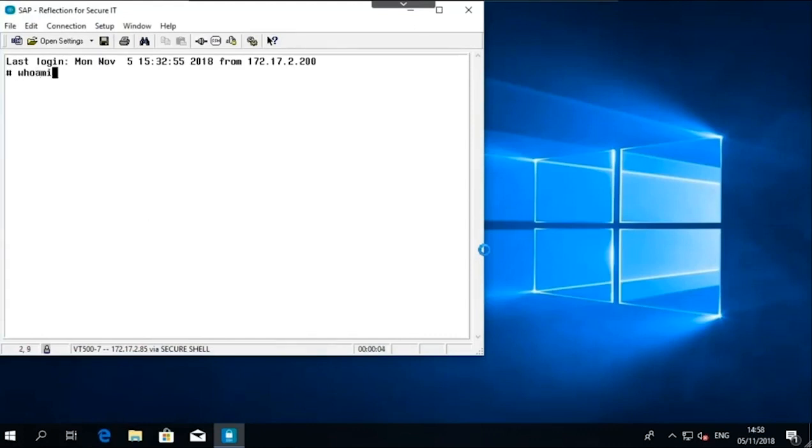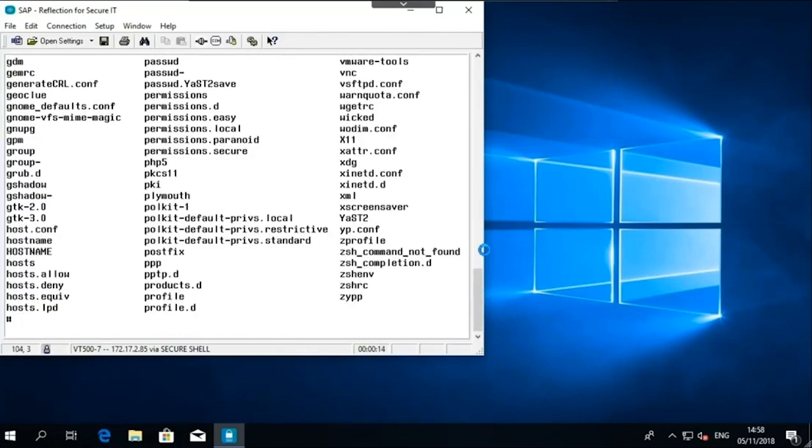Right upon logging into the application, Kim is viewing who he has access as, and he can see that he has access as root. So he's going to do a few different things here that we normally would not allow end users to do.